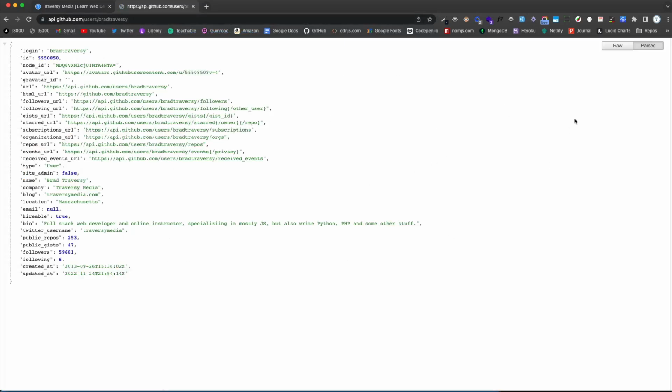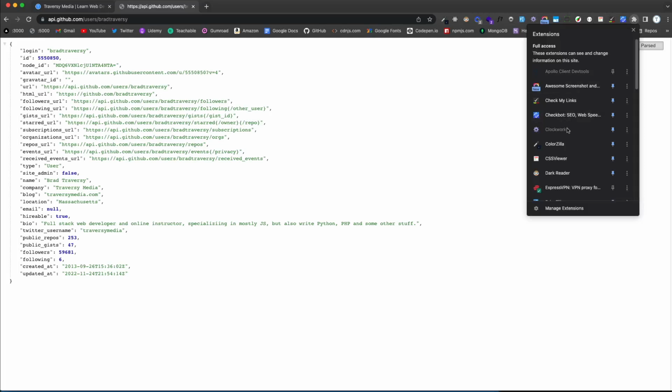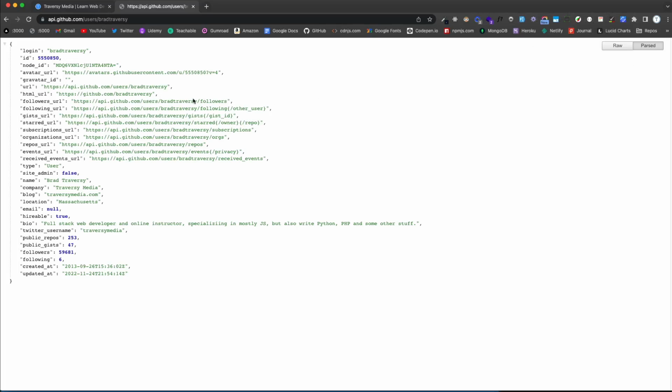Now it looks nice because I have a Chrome extension called, what is it? I think it's JSON Formatter. So you can make it nice and pretty, and then you can see all the different data that is available to us. So the login or username, the ID, the avatar URL, the URLs to get other API endpoints, like the followers URL, following, starred, repos. So if you want to get all of this user's repos, you can do that. What else? Name, company, blog. So all this information you can fetch and you can use it in your application.